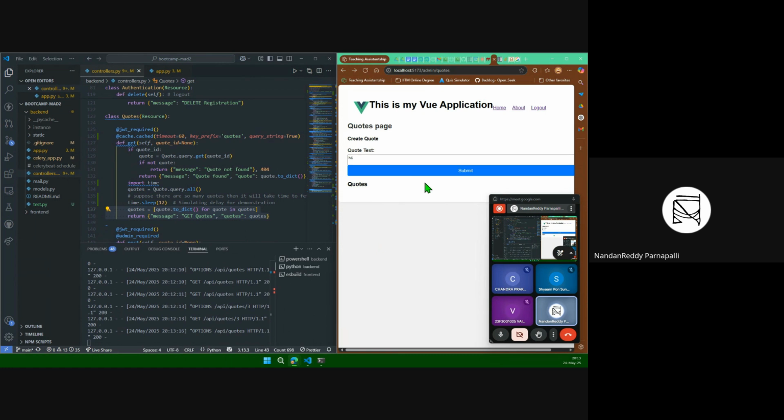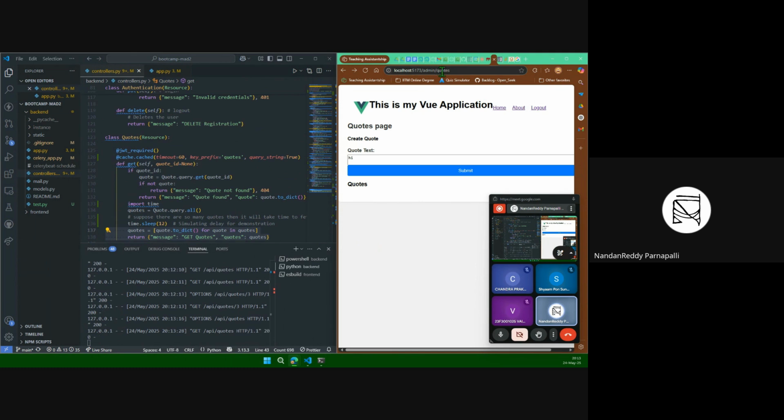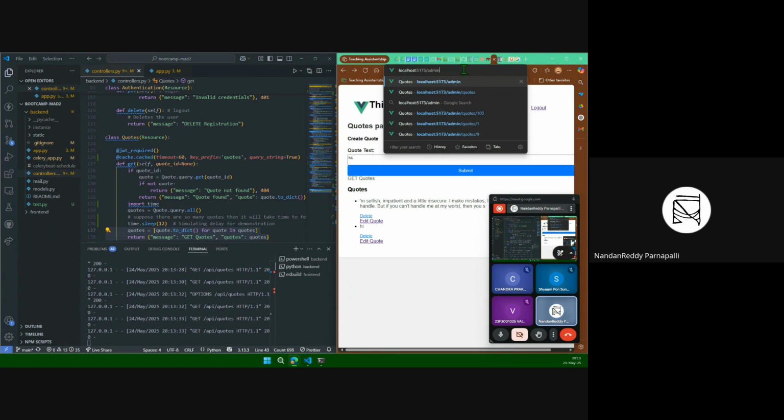So that's about caching, guys. Now we'll go through the graph part. So in the admin dashboard itself, I want to show a graph. Yeah, here we can see it got cached again.